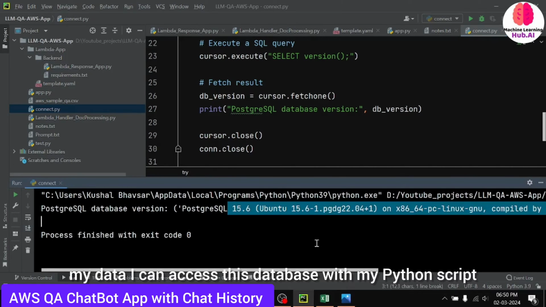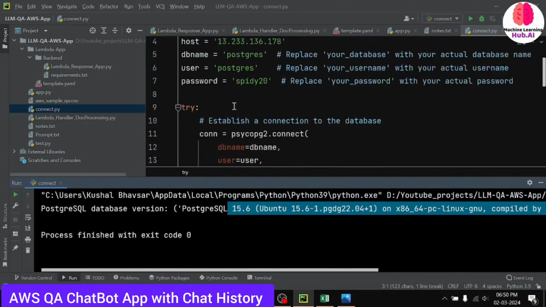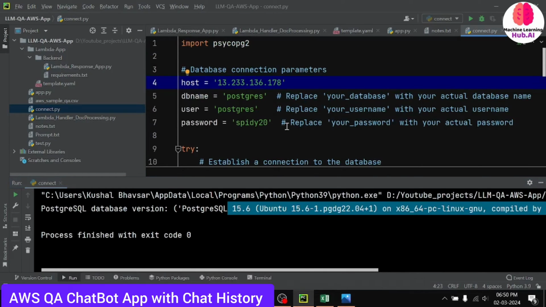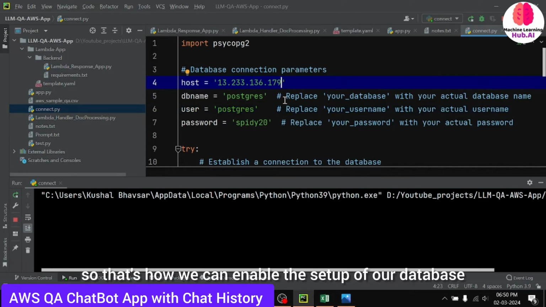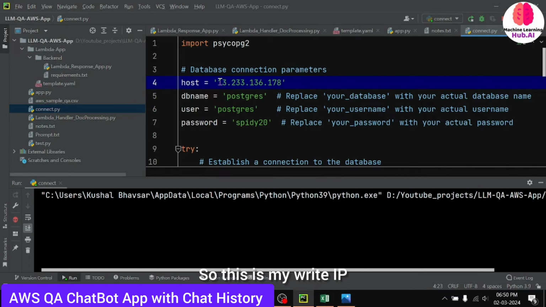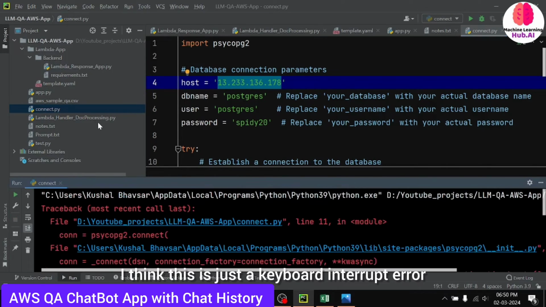I can access this database with my Python script, because I got all the things, and you can see the IP and other information. But if I change anything here, like instead of 170 and 179, it will not work, because this is not the right host. Maybe I will get some error because of the wrong connection. And you can see now, I think after some time it will time out, because things are not working. So that's how we can enable the setup of our database. Okay, I'm just going to stop it because this is not working. So this is my right IP. I need to remember this all the time, and you can see, I think this is just a keyboard interrupt error.